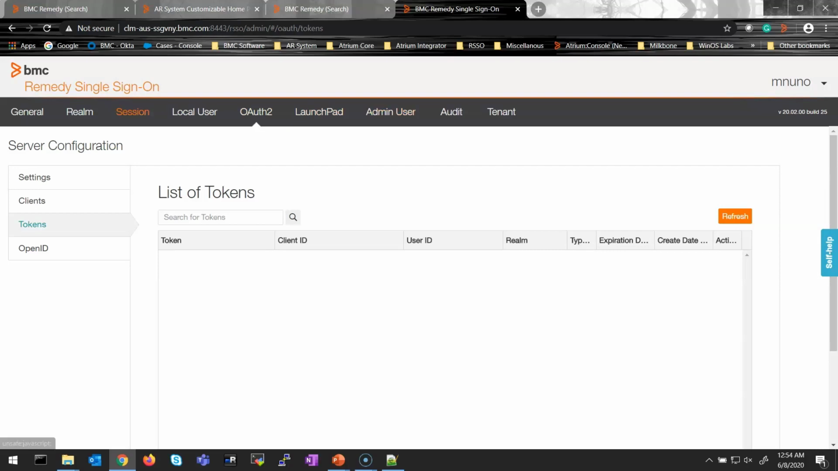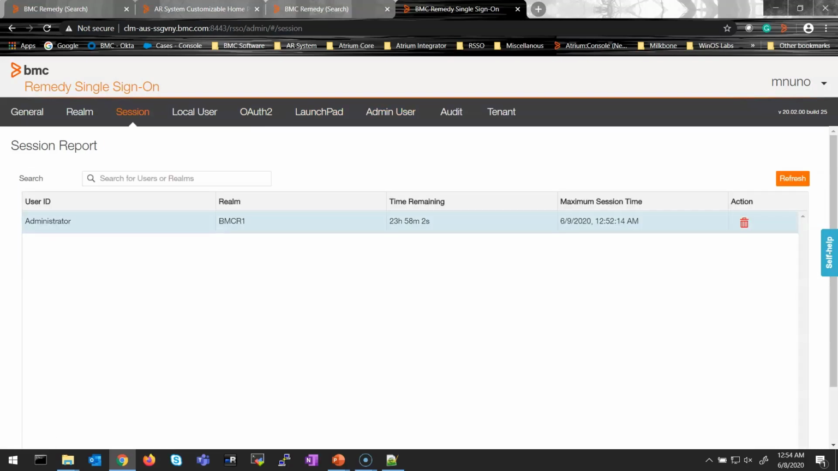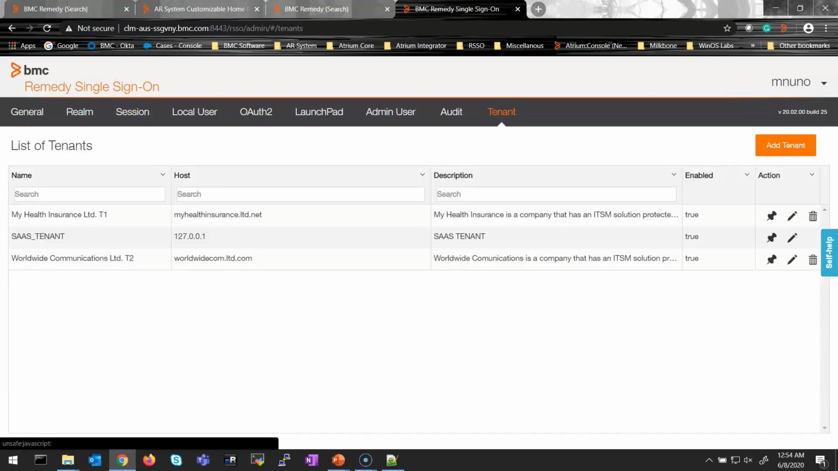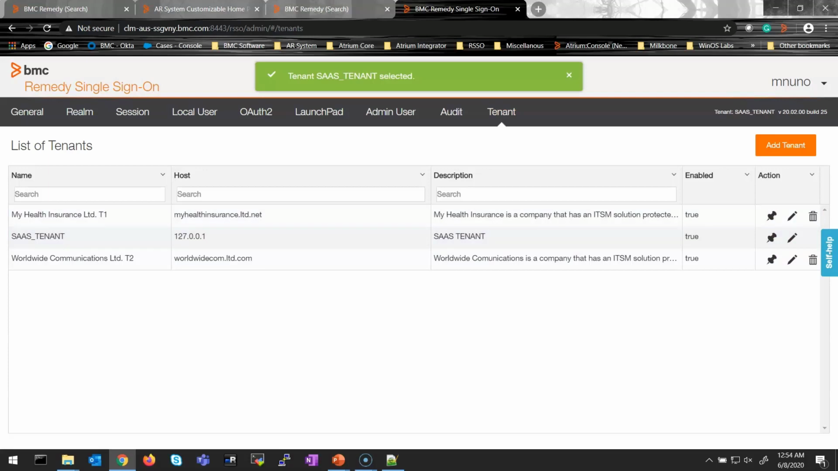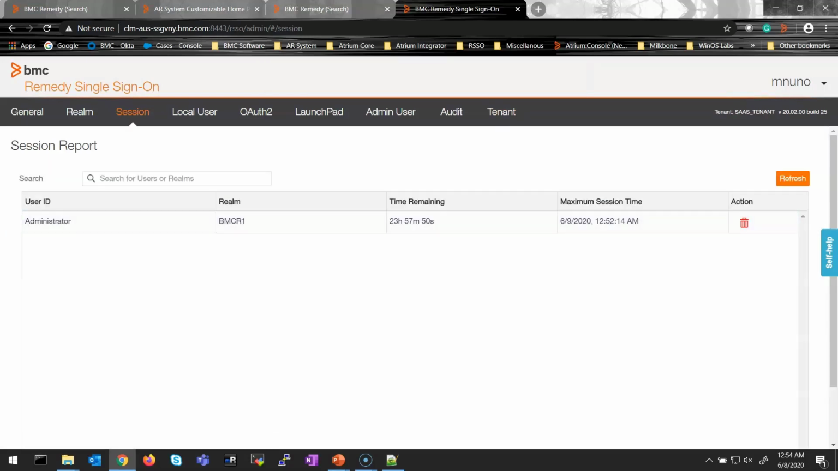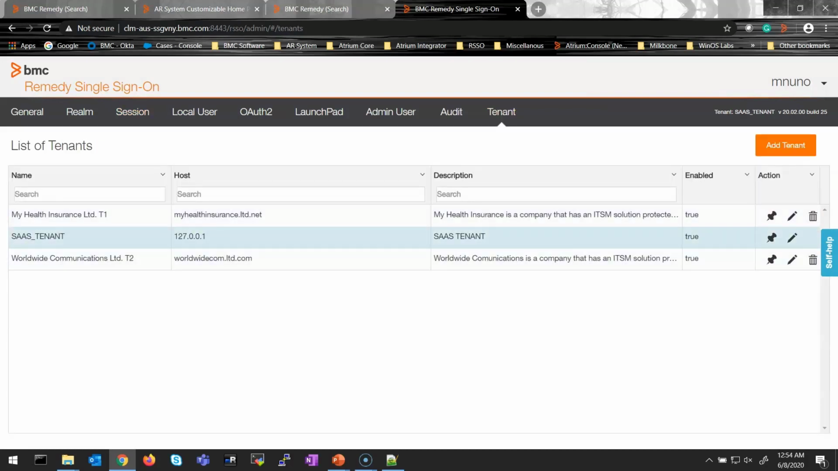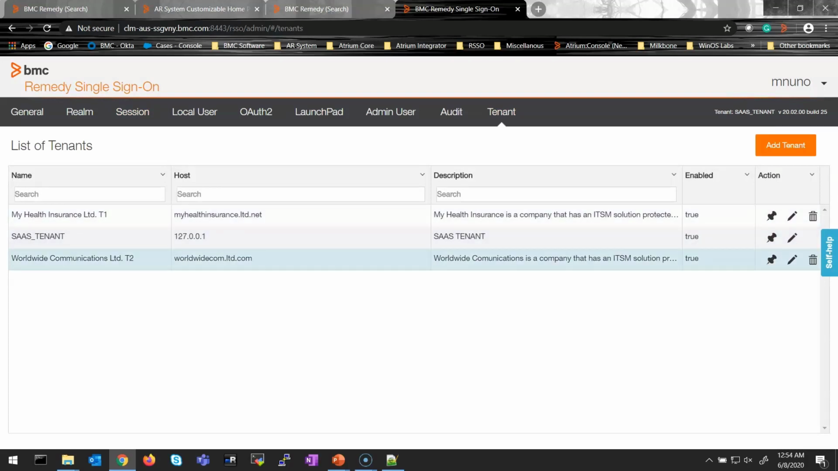Okay, so having confirmed we logged in successfully with our administrator, let's go to the tenant. Okay, select the tenant explicitly, SaaS tenant, which is the same. You can see the session is the same administrator, no change. This is just that we're using the tenant functionalities. That's the reason why we have this legend, as already explained.